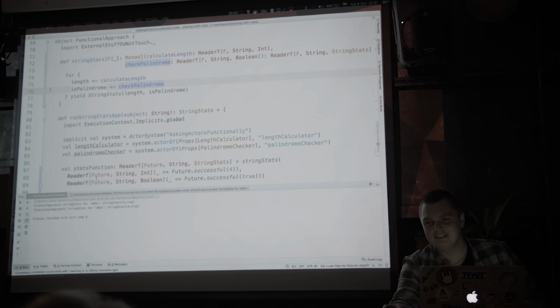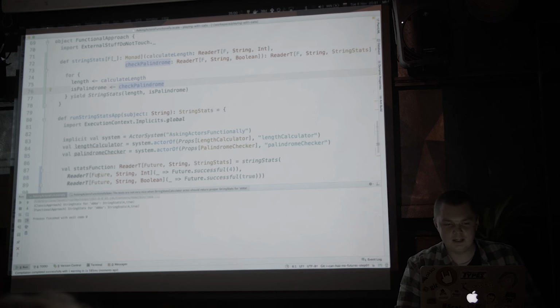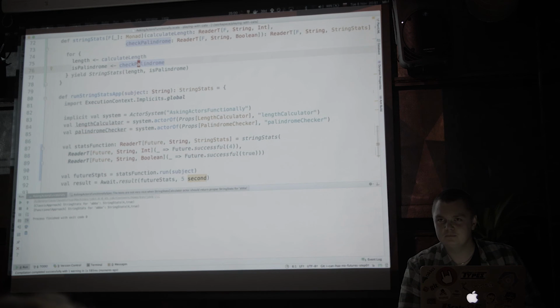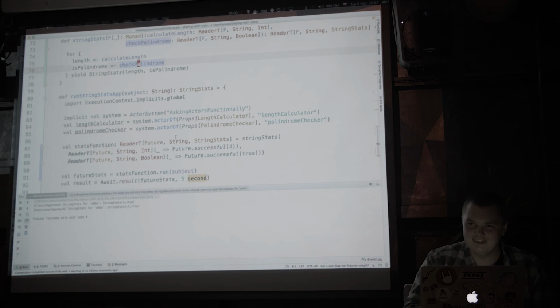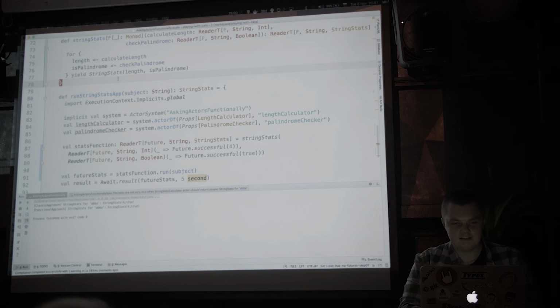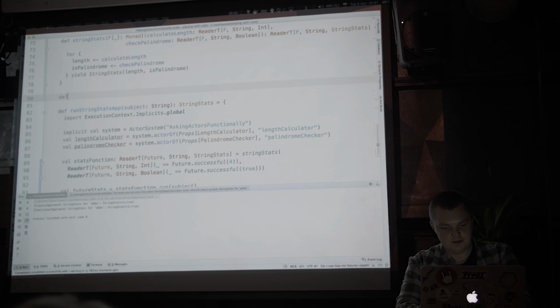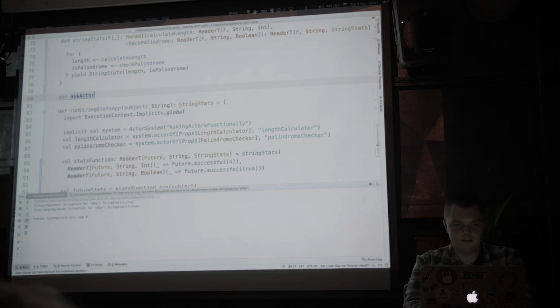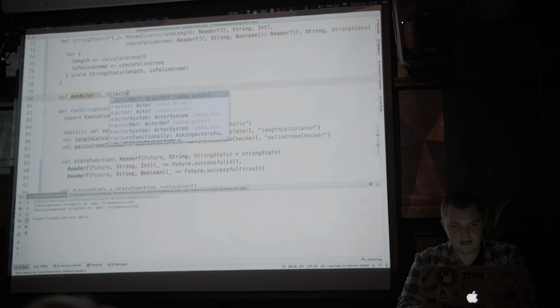But what's still missing? What we are still not doing? The actors, right? So we still haven't really touched actors, and this is the whole thing. So yeah, it's only 3 lines away. Really, you need to believe me. So I want to define an ask actor function, which is a pretty generic one. It gets 2 type parameters, Q and A, like question and answer, and it receives an actor ref.